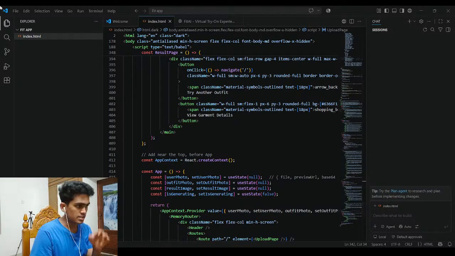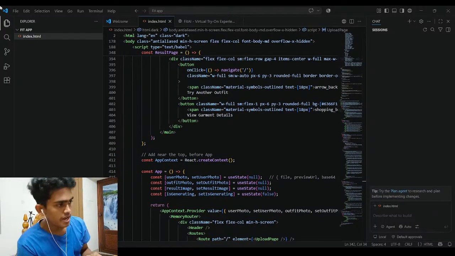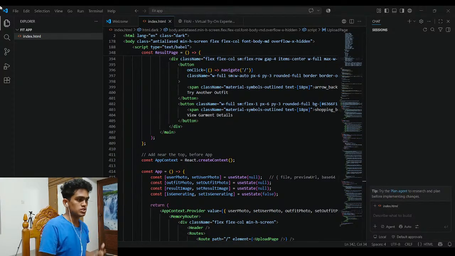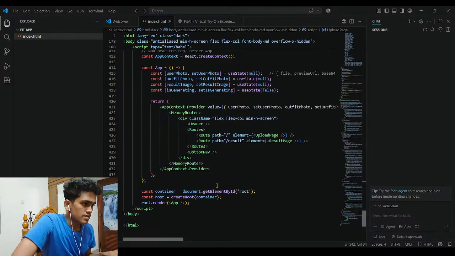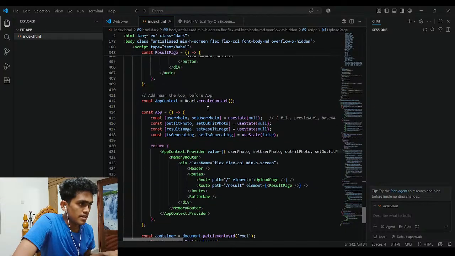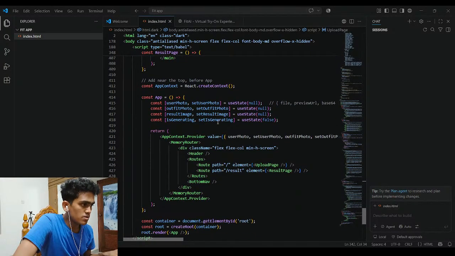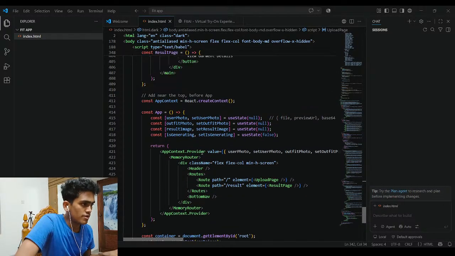Whenever we click the view garment details, it should analyze the particular barcode. So we also have to integrate the barcode thing, so it will be much easier for developers to do this. And this is the API kind of thing, maybe, I don't know. This is the React context thing that we had actually done so far.